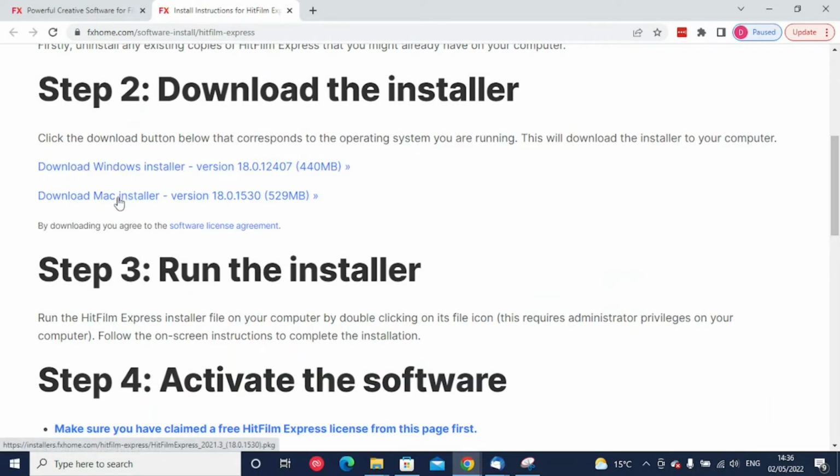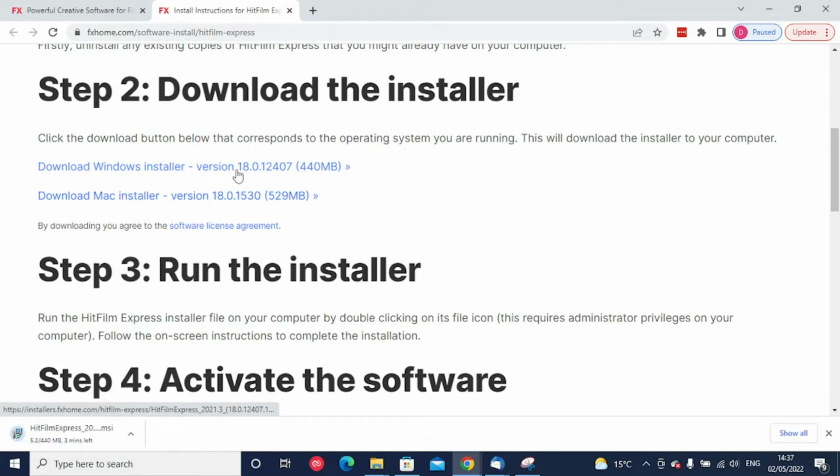Moving on to step 2, we're then going to download the installer. There are installers for both Mac OS X as well as Windows. As we're on a Windows machine, we're going to click Download Windows Installer. Once you click that, you'll notice HitFilm Express does start downloading in the corner. It's a 440 megabyte file, so for most connections it will only take a couple of minutes or so to download before we can then start installing HitFilm Express.